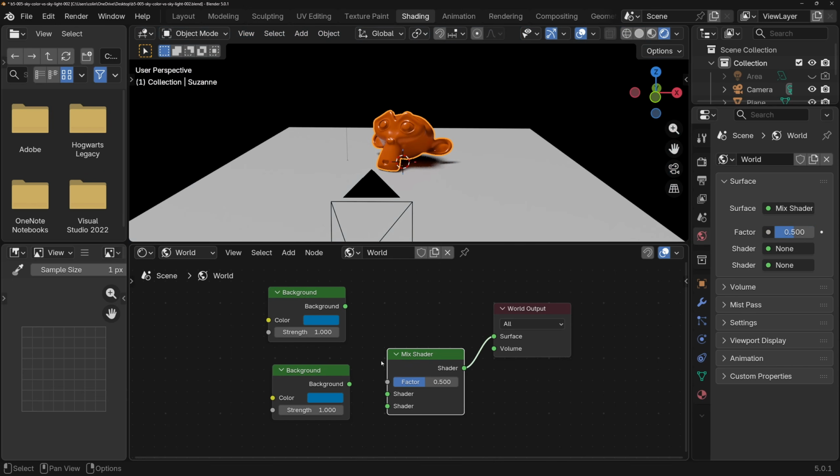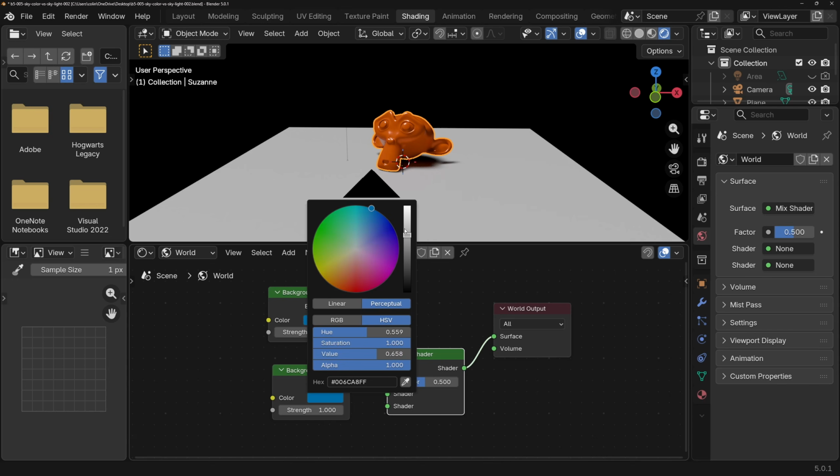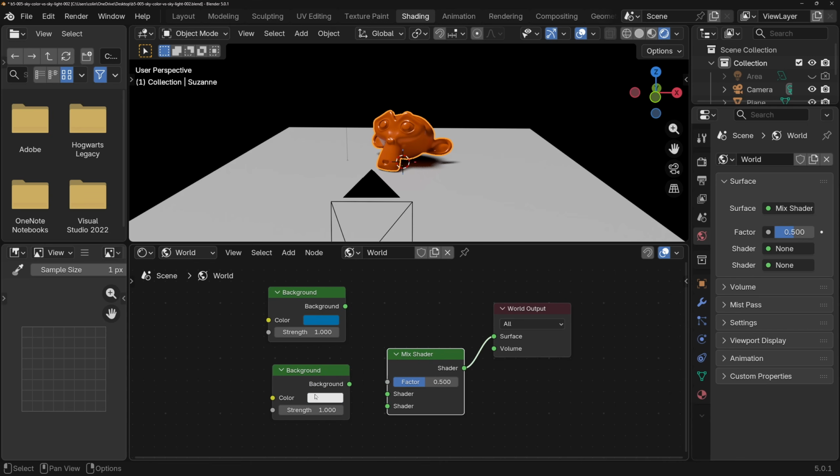So I'm going to go ahead and, before I connect these two to my mix shader, I'm going to change the bottom one's color. I'll click on its color picker to a light gray color, and I'll turn the saturation down to bring the circle selector back to the middle so it's not got any color. So it's just about white.